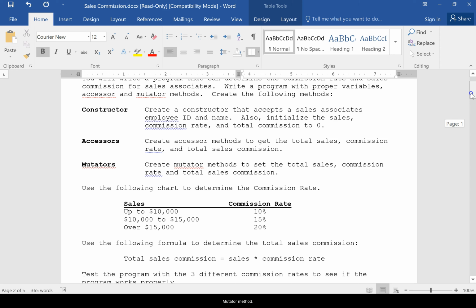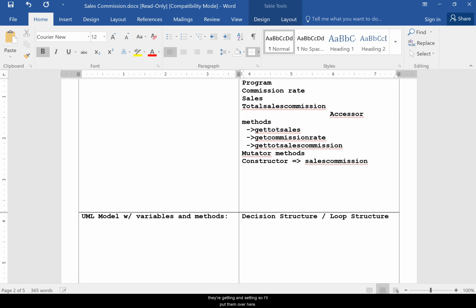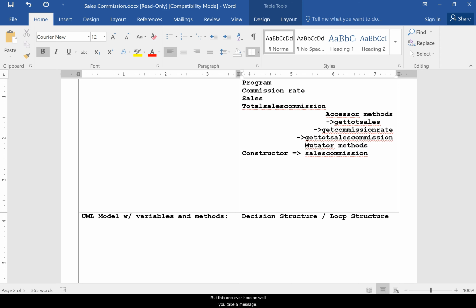And our mutator method, we're going to set stuff. So really these should probably be over in the verbs because they're getting and setting. So I'll put them over here. I don't want to like confuse you guys too much. They are a thing, but you know, I'm trying to get you guys to focus on the words get and set because they do something. Alright, so I'll put that over there. I'll put this one over here as well. Mutator methods.